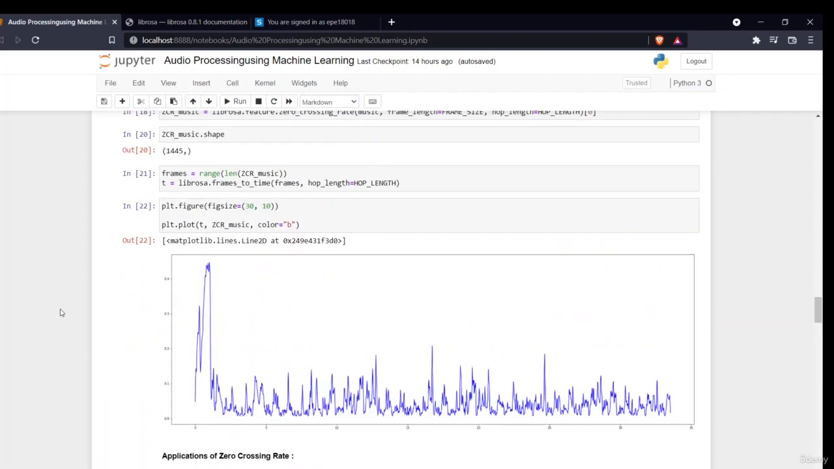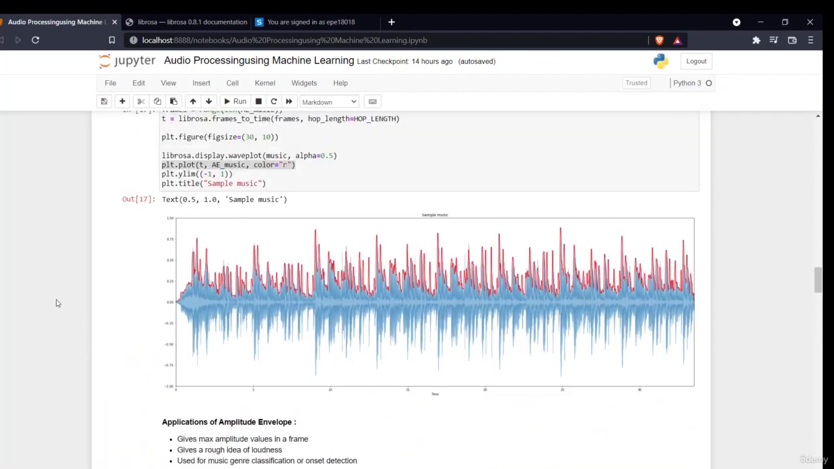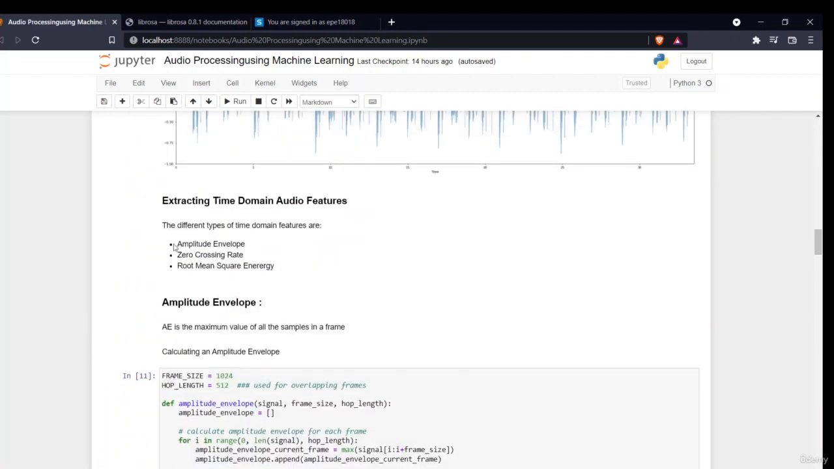So these were all the important time domain features we learned about: amplitude envelope, zero crossing rate, and root mean square energy. Now in the next section we'll learn about Fourier transform, what it is and what its applications are.